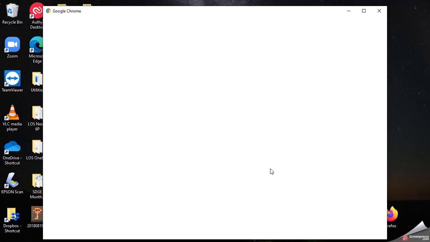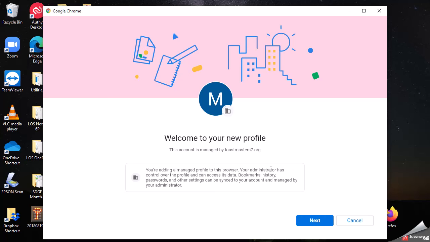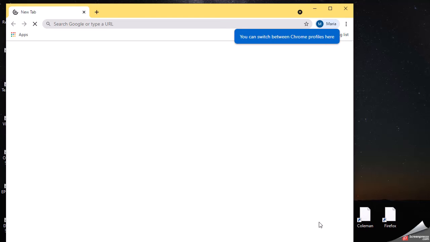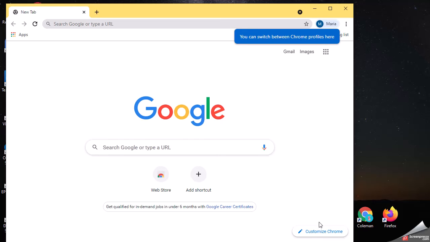Now just a note, you're going to have to change your password as soon as you successfully enter the one from that email earlier. So please make a note of your new password before we're done today. So here's the Welcome to your new profile screen, and all we have to do is click Next. The next screen says Turn on Sync, and I believe that's a good idea. So go ahead and click Yes, I'm in. And there we are. We're logged into your San Diego Toastmasters 7 Google account.